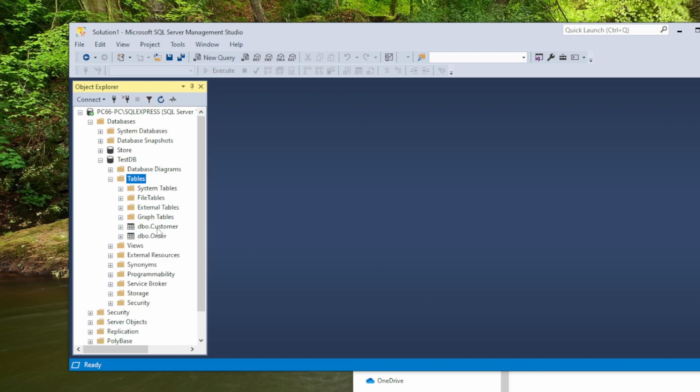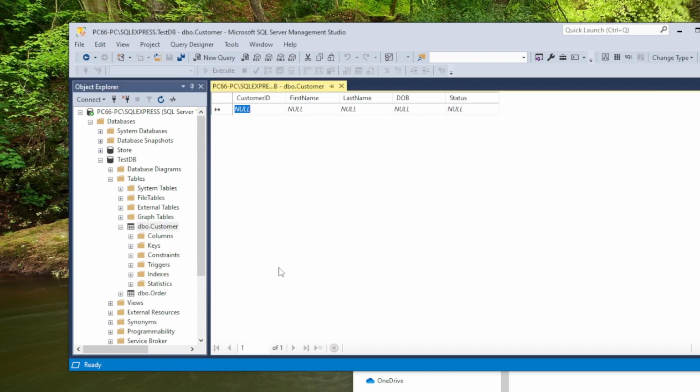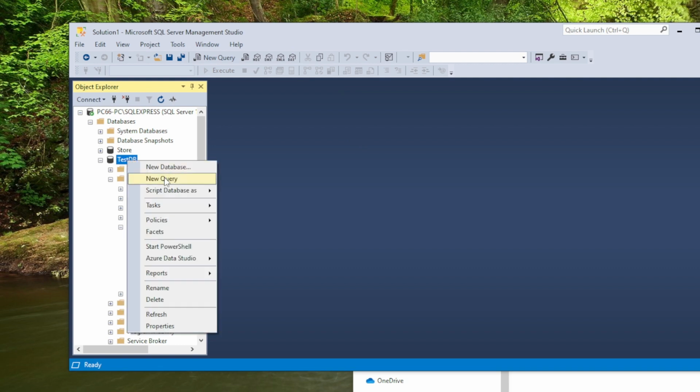Now what you can do, you can add data with edit 200 rows, but honestly I don't like this view. It's very troublesome. I'm just going to copy and paste a query with the insert statements. So what you're going to do on the database that you're on, you're going to right click and do new query.